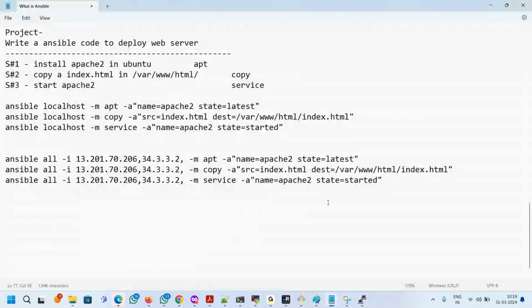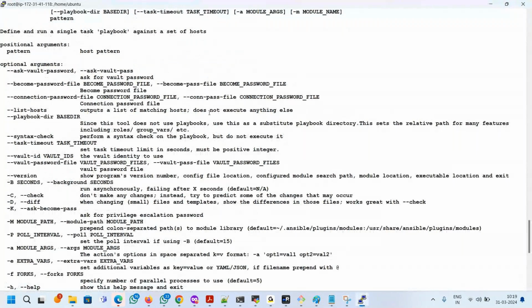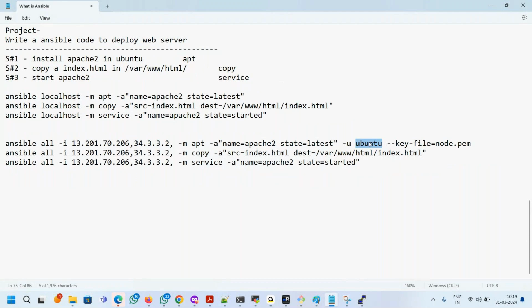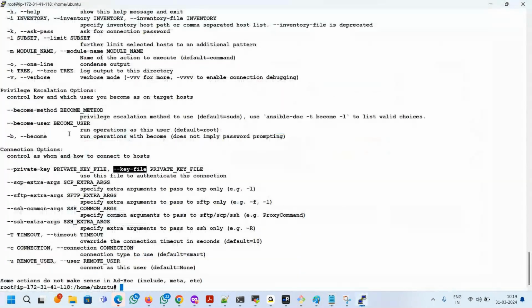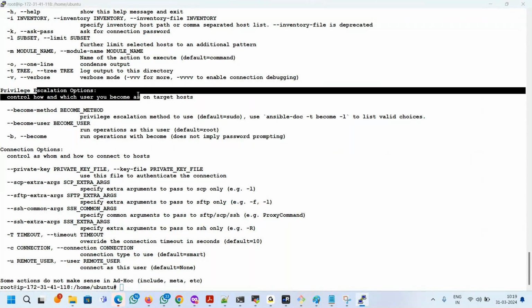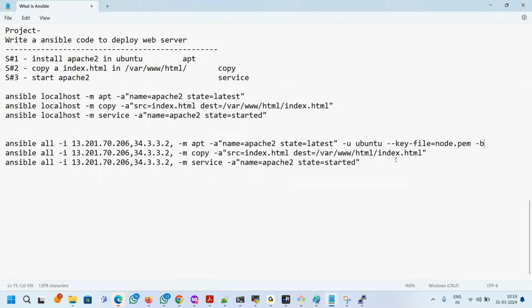So now what to do? Here, -u ubuntu, that's the username. And I don't have a password right now, so I'm going to use a key file. Where's the key file option? It's here. So key file is equal to node.pem. This pem file I'll make available on the server. Now, in order to install these applications, you have to have sudo, right? Because ubuntu is not root actually. So you have to have sudo access. How can I escalate my authentication? The -b option. You can escalate your access. So hyphen b, that's all. So I think this will work.